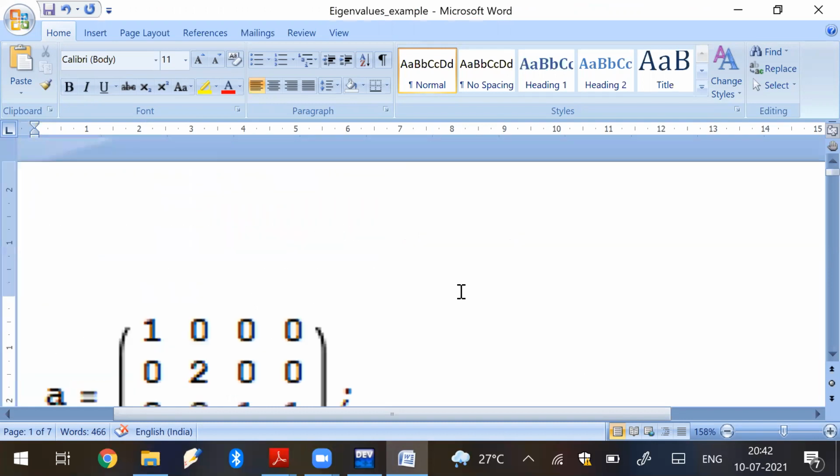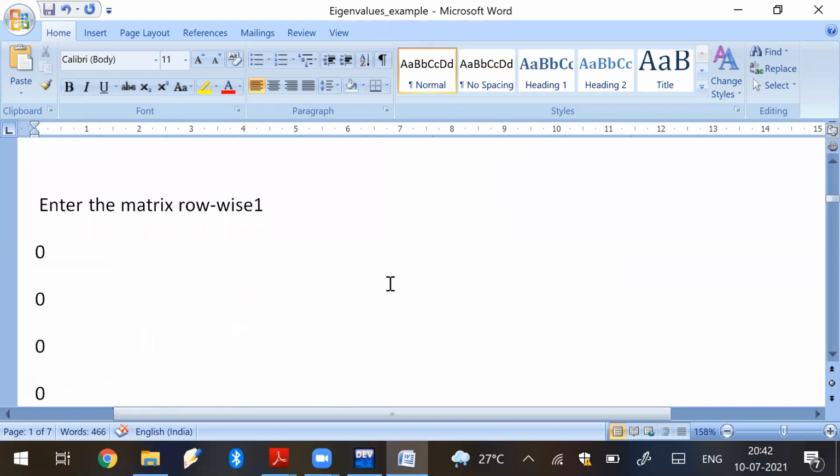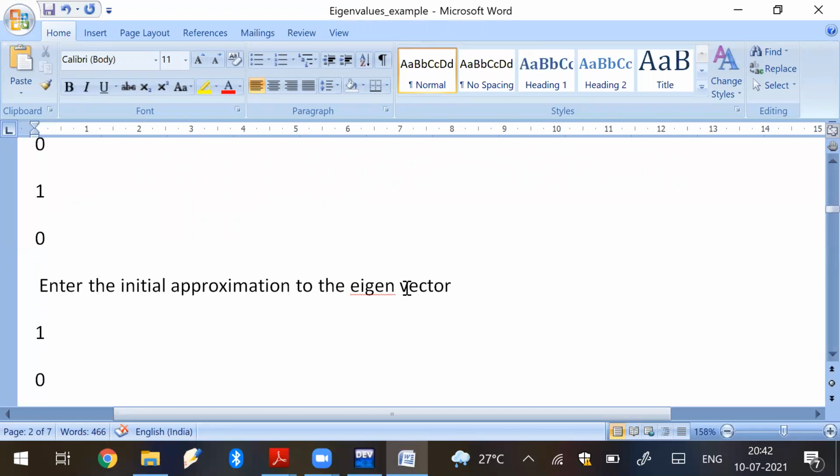See, this is a 4x4 matrix. So enter the number of rows. I have given 4. Okay. And now enter the matrix row wise. I was giving the matrix elements row wise. Then the initial approximation of the eigenvector.